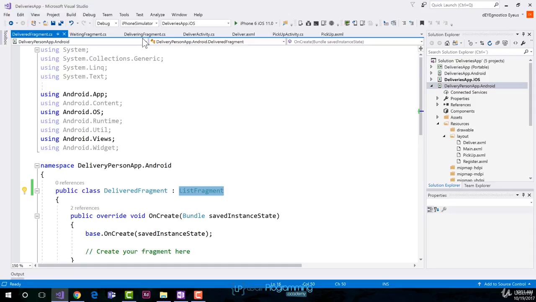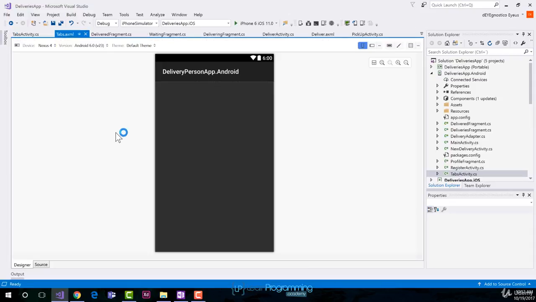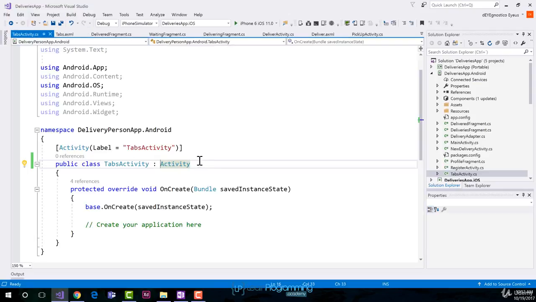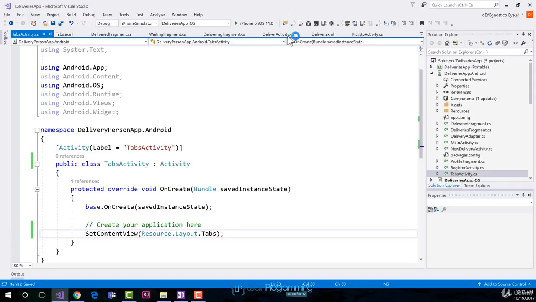We need these 3 fragments, which are eventually going to be part of the last item, which is a tabs layout, which also has its activity that will eventually inherit from fragment activity. Currently we do not have the necessary namespace.